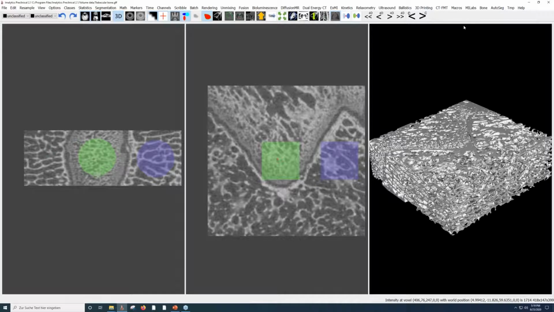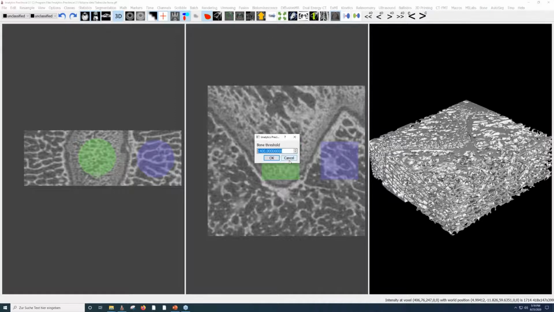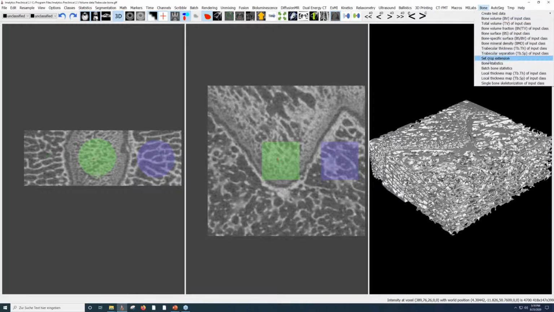And then you can, with the bone menu here, say bone statistics, and you need to provide a threshold to tell the software at what level it is bone. And here you can see the values. So we pick a threshold between the soft tissue and the bone. So it's something like 3,500.